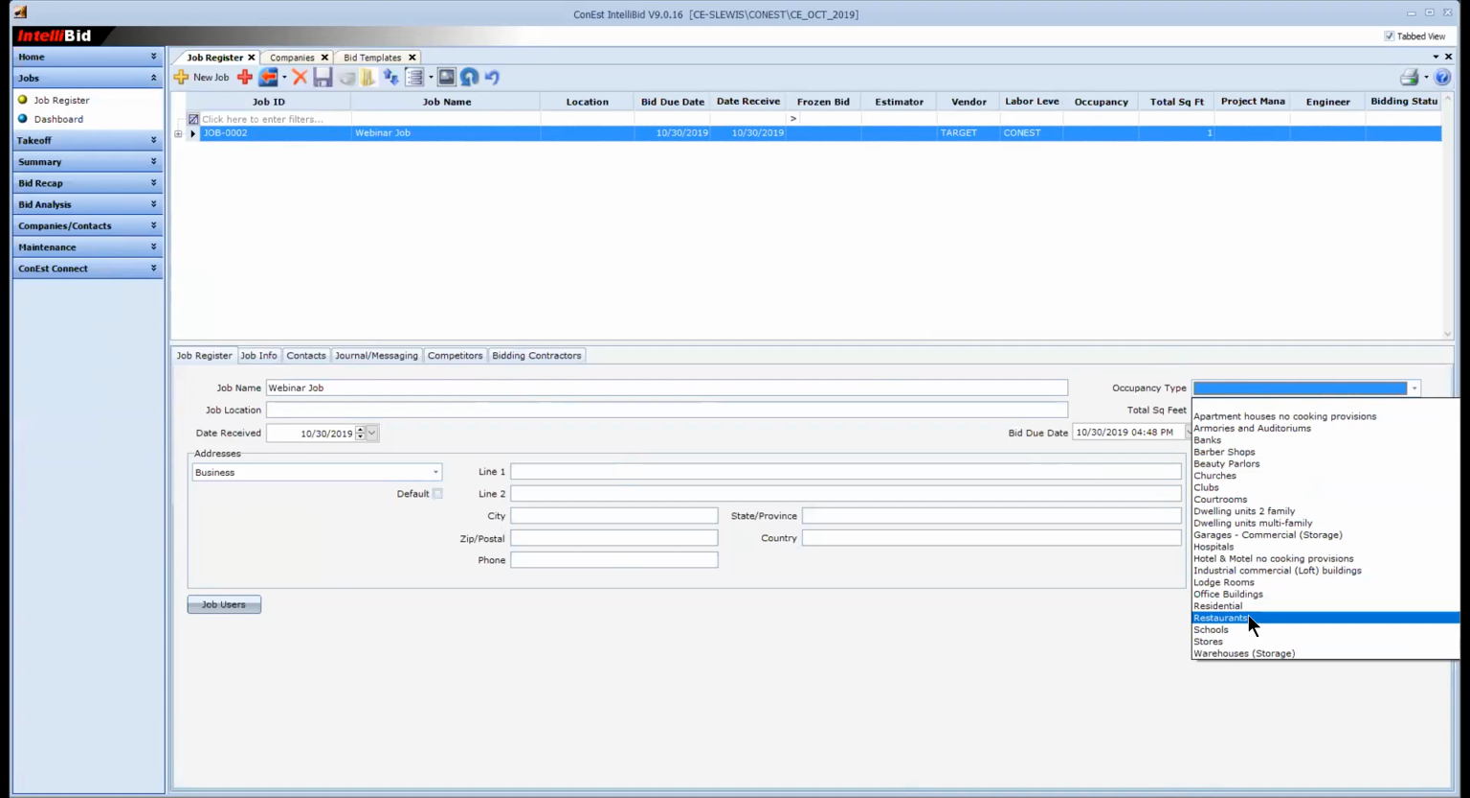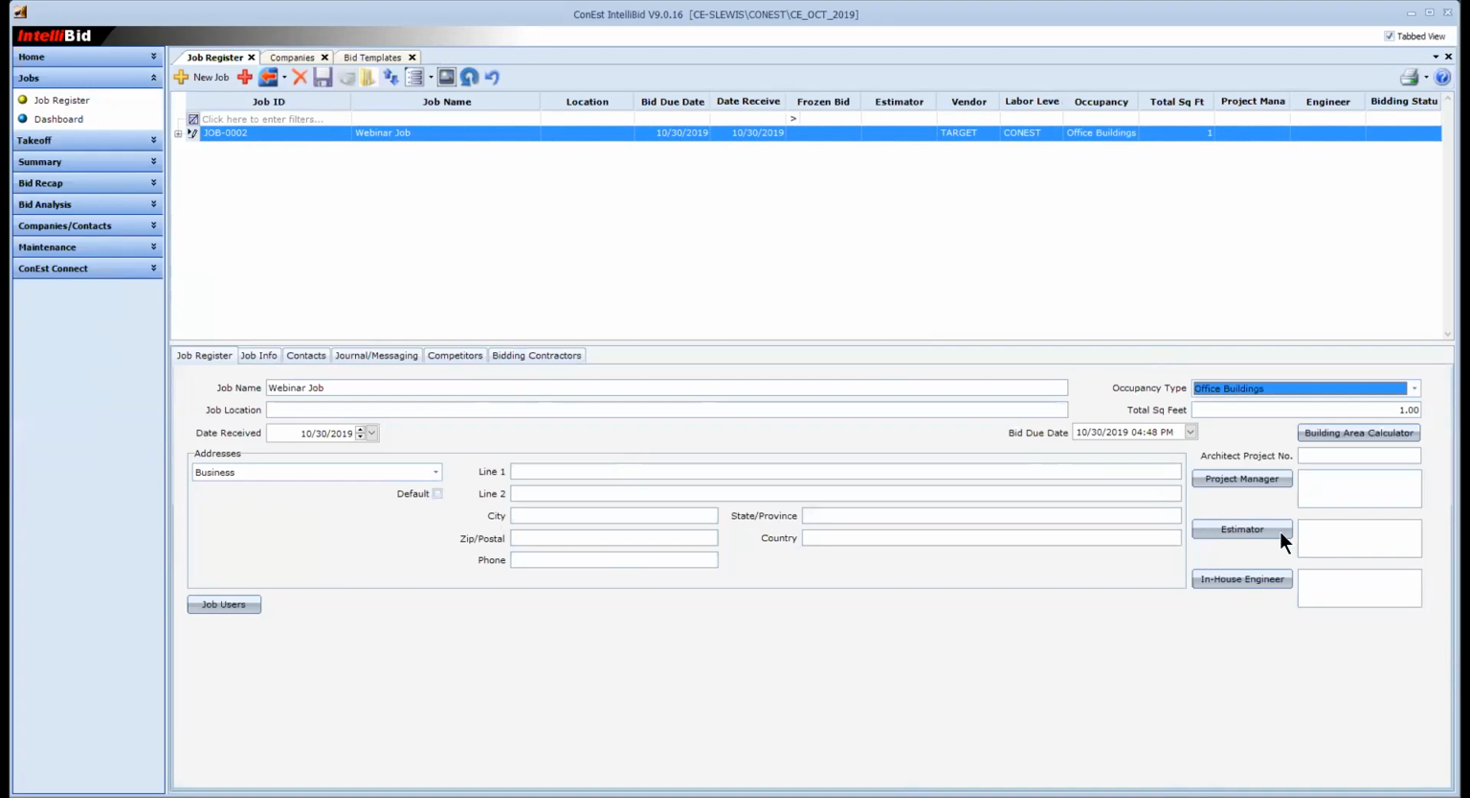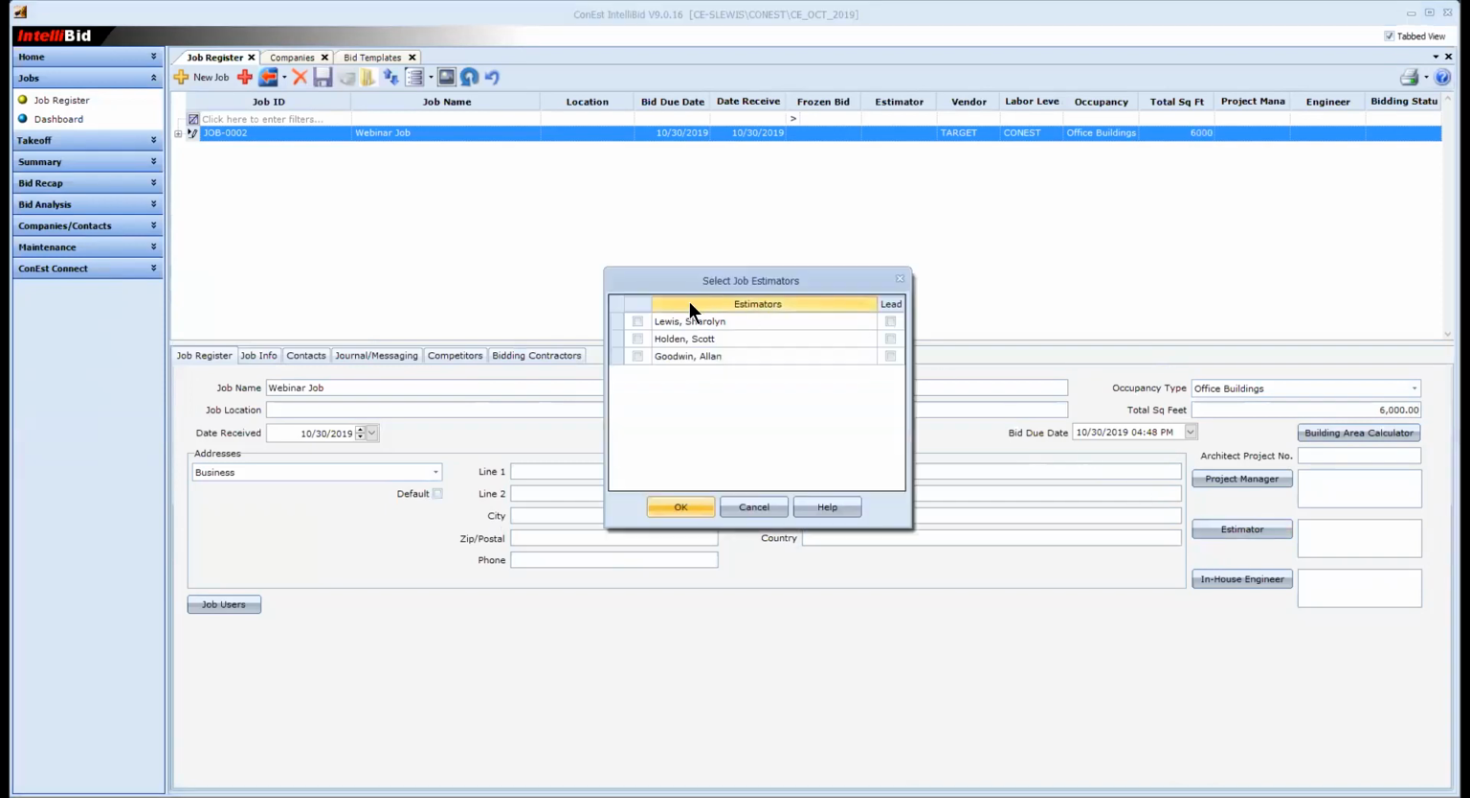So for this job, I'm going to say that it is an office building. If I know the square footage, I want to put the square footage in. The square footage helps me because at the end, I'm able to get a cost per square foot. So if I have this little 6,000 square foot office building, it will give me a cost per square foot. I also want to choose the estimator. Here is the list of my people who could be estimating using this system. So I'm going to put a check next to my name.